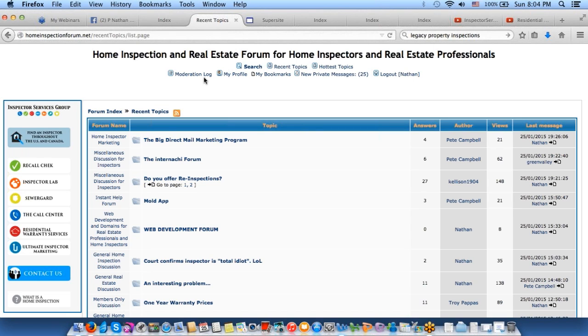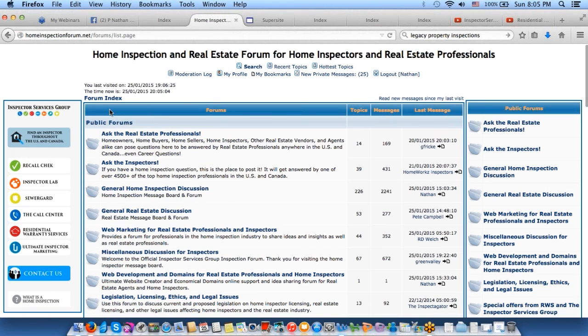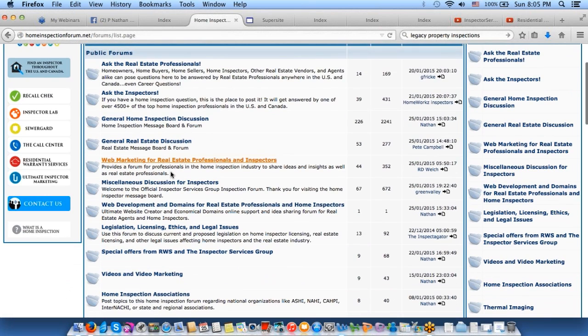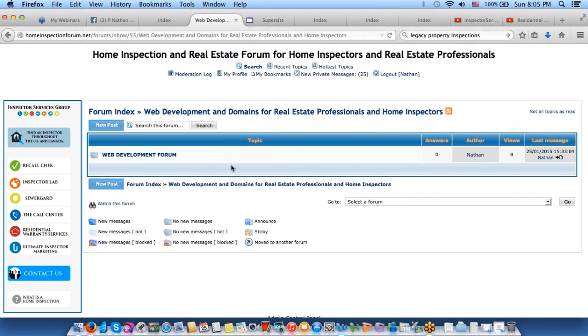So if you log into homeinspectionforum.net or realestatemessageboard.com, which isn't that hard, you just click sign up, and it'll have a little captcha code that you have to put in that's a little bit tricky, but then you should get right in. If you go to the forum index at any given time, you will find a section that says web development and domains for real estate professionals and home inspectors. All you have to do is click on that, and anybody who wants to can start a thread, and we'll answer publicly so everybody can see it.